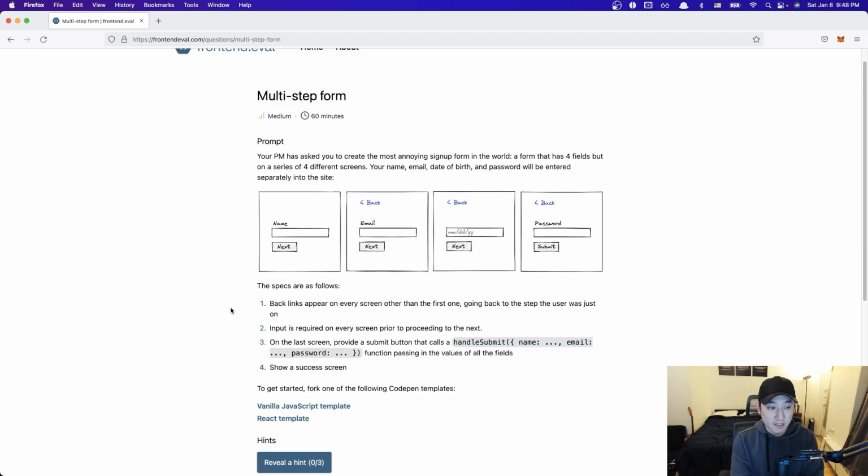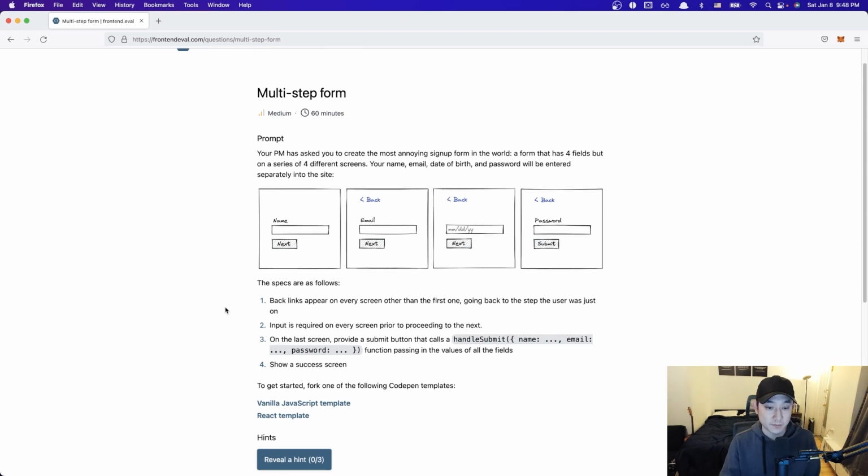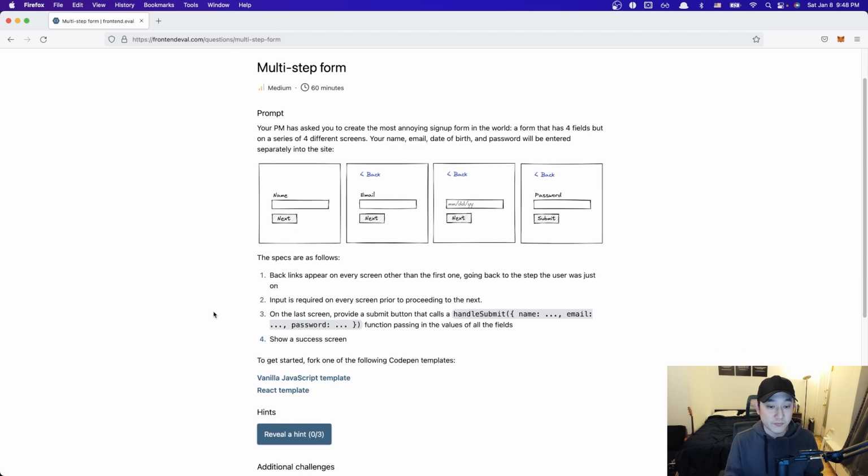So as you can see right now, page 1 has a name label, a name input text, and the next. And then page 2 has something similar, page 3 has something similar, and page 4 has something similar. So the specs are as follows. Backlinks appear on every screen other than the first one, going back to the step the user was just on.